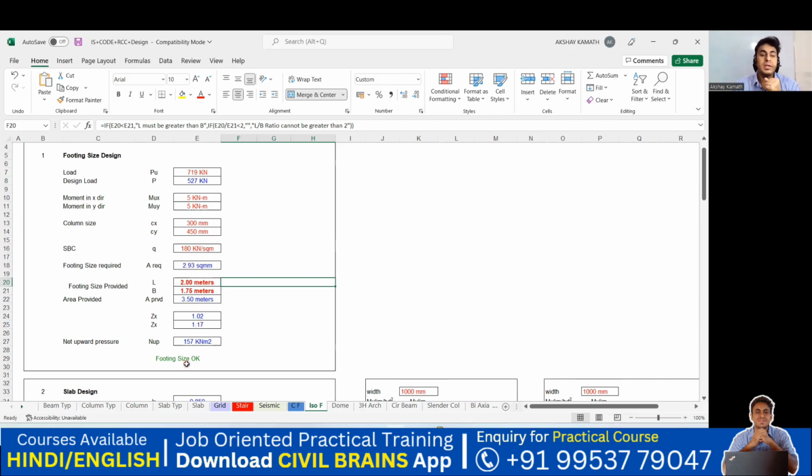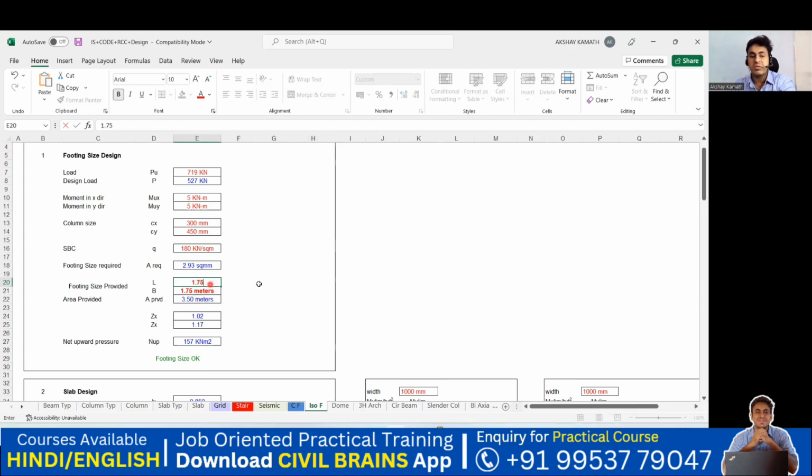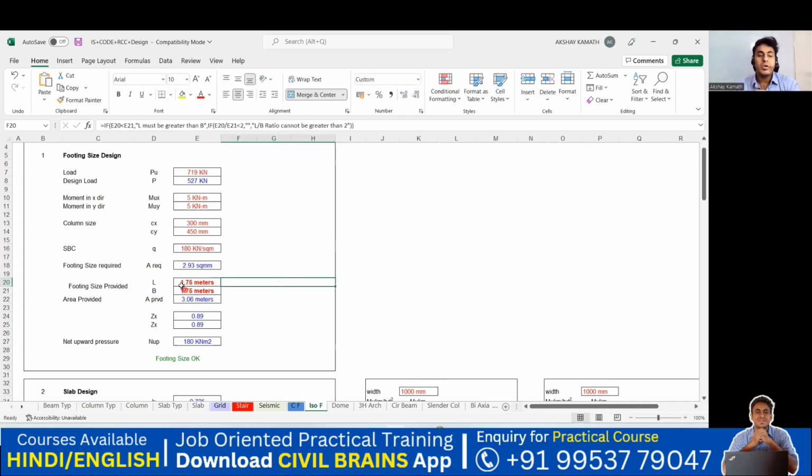Now you still have the liberty, an advantage of decreasing the size, because SBC is 180 and you are giving only up to 157. You have a margin of around 23 kilonewton. Instead of making it big and uneconomical, what I can do is go with 1.75 by 1.75. Now you see 1.75 by 1.75, you are giving 3.06, which is more than 2.93. And now you see the net upward pressure, it's almost equal. So if you want, you can go with this. Else, try to have a buffer of 5. That means 175 is a good size to have.